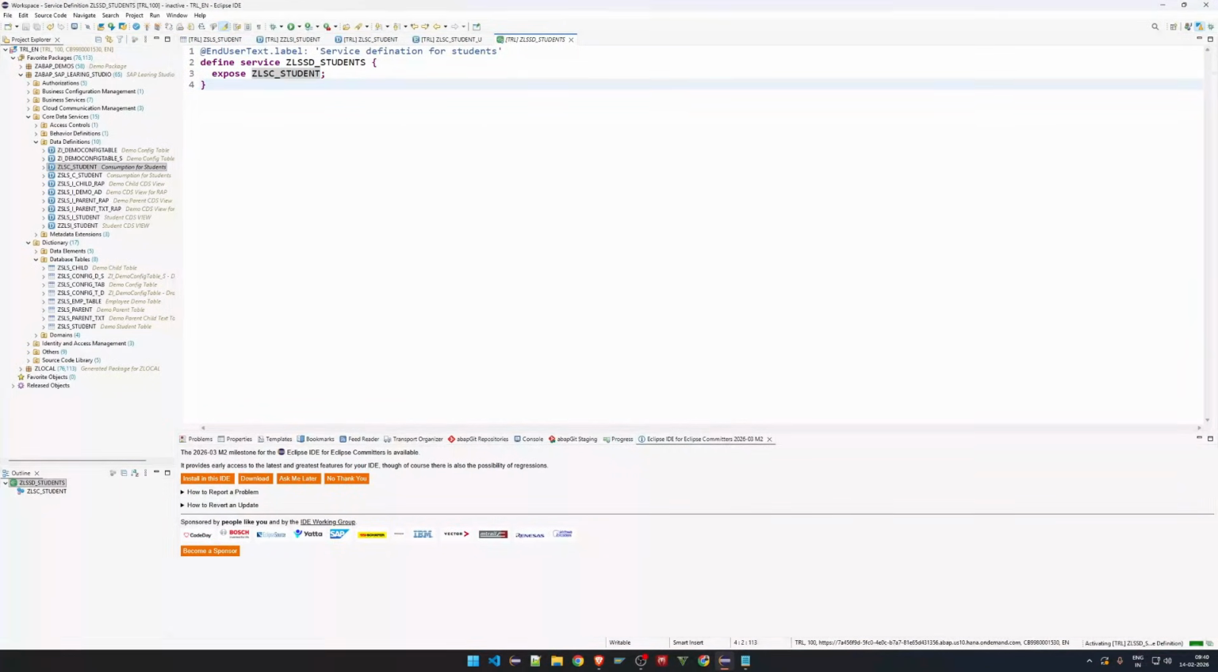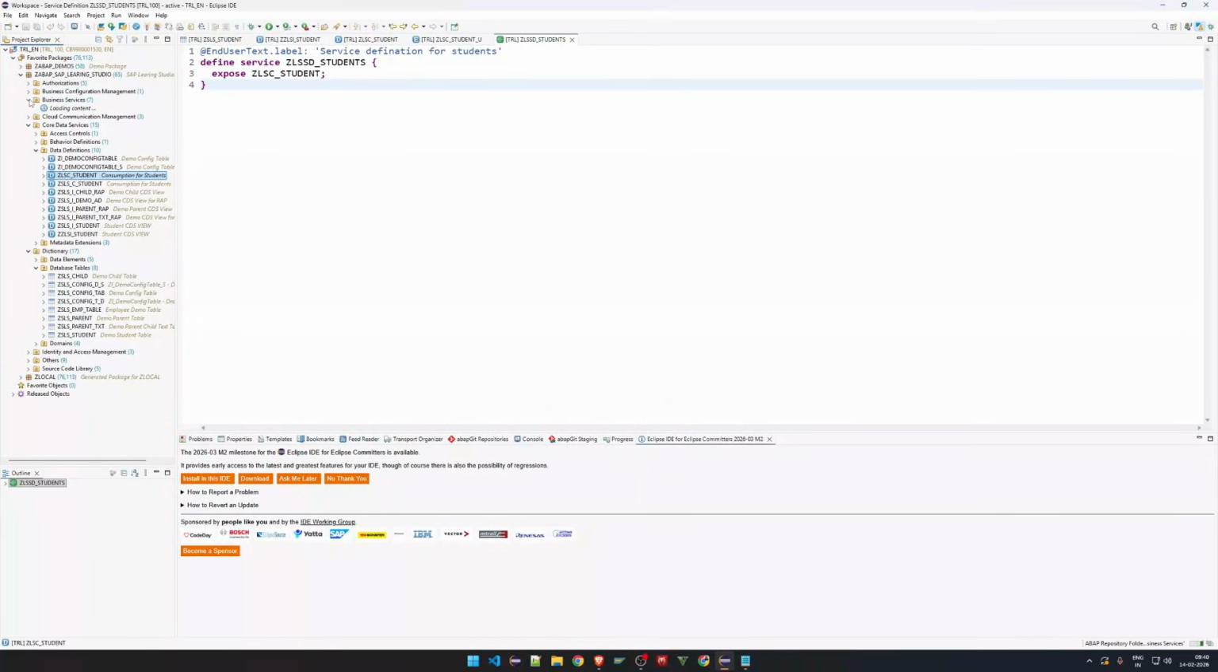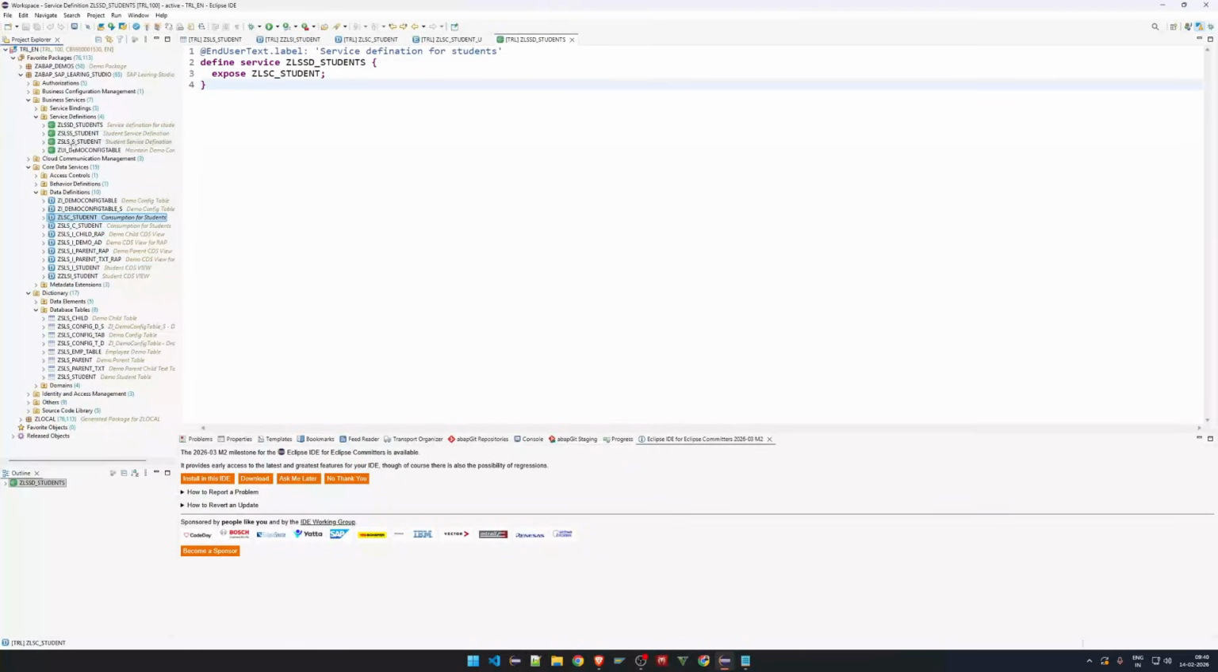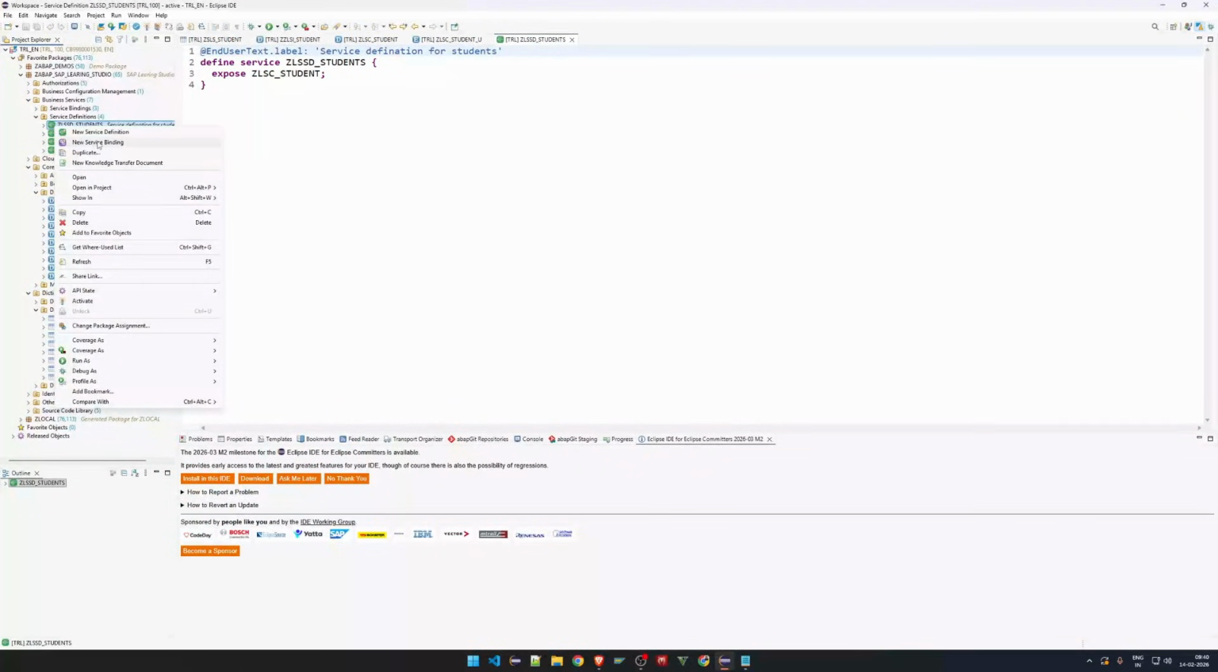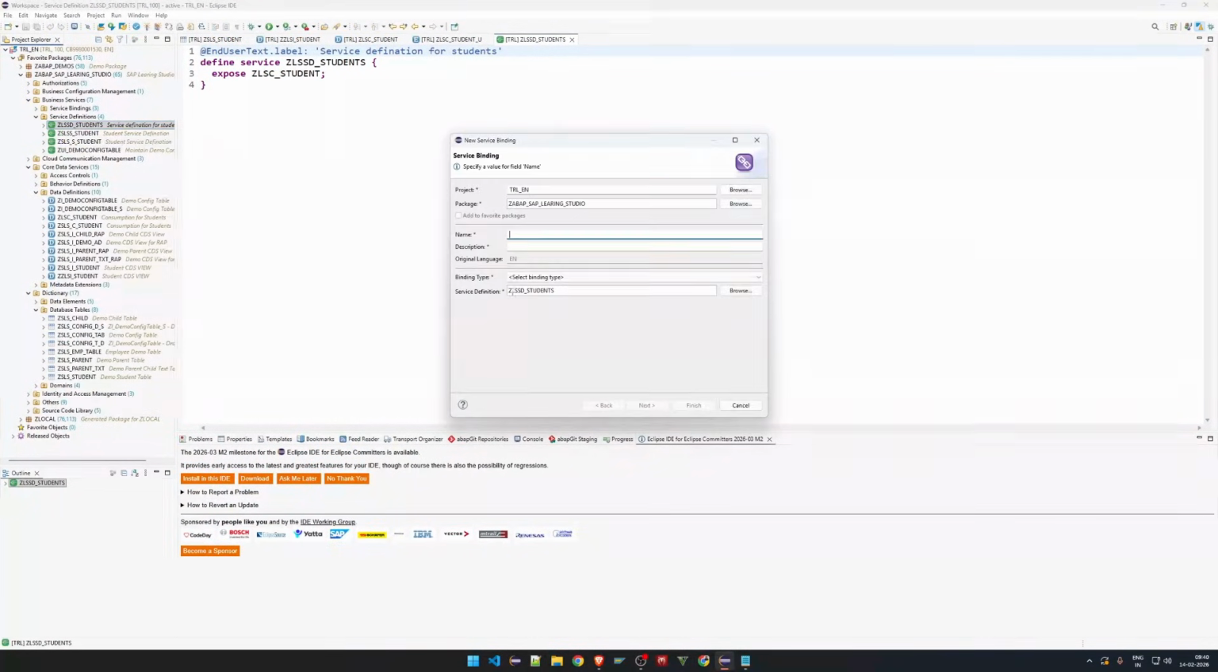The next step is the service binding. Finally, we will create a service binding, and this service binding will bind it to an OData service, and then we have to publish this service. So let's navigate to our business services under our package and click on service definition. We have this particular service definition. Right click on it and click on new service binding.